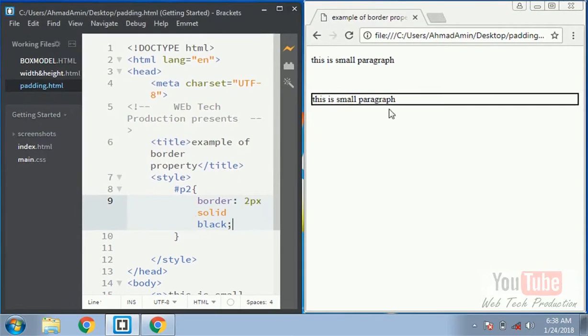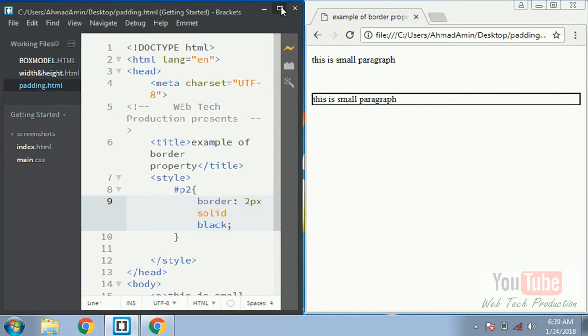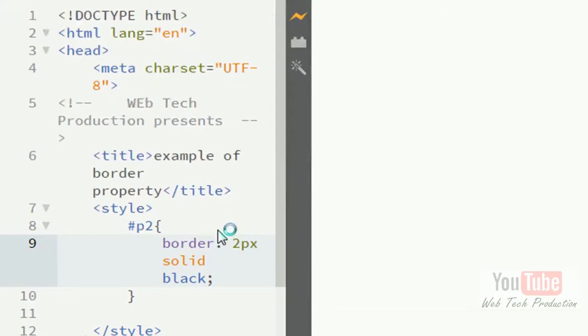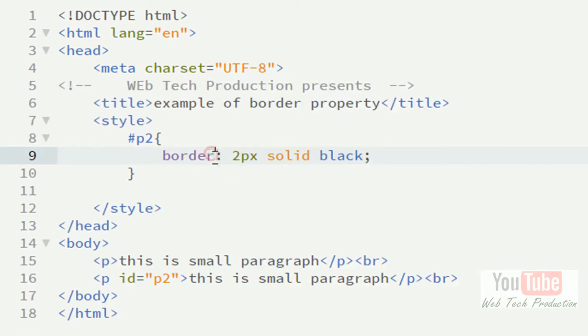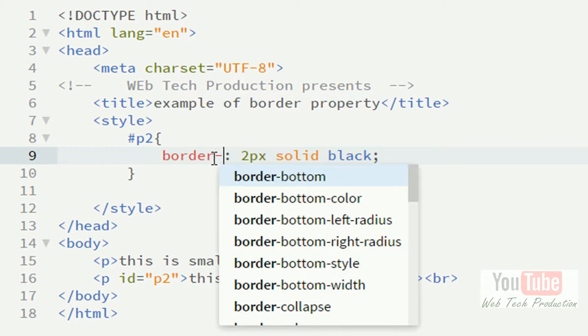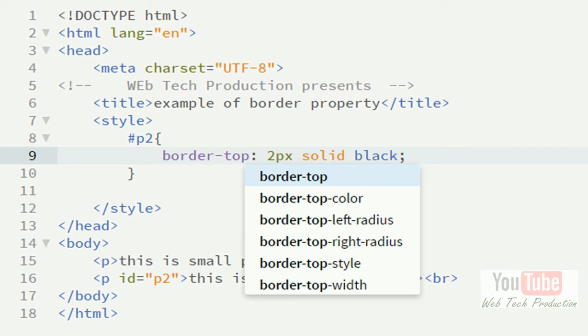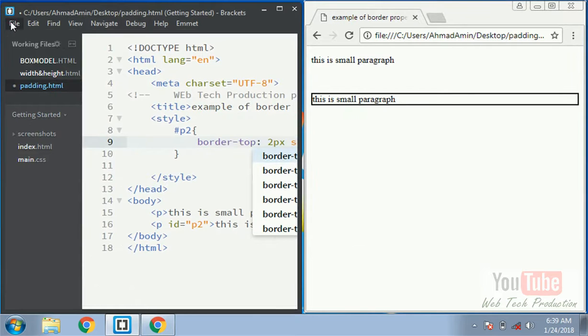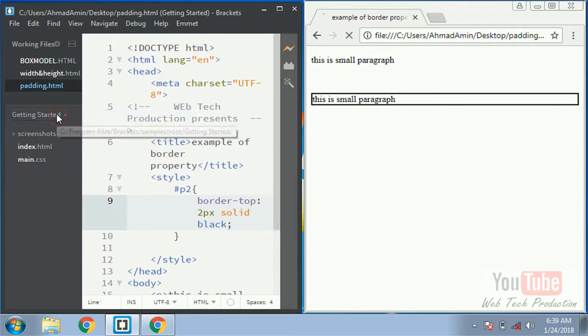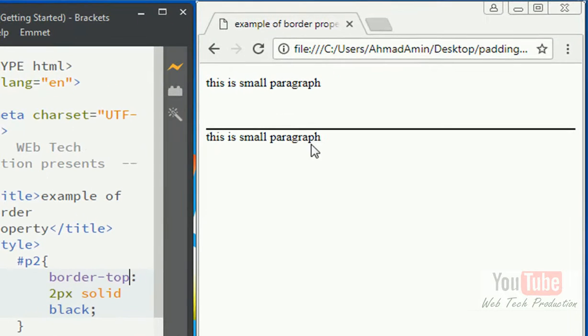Now if you want to draw a line only on top of paragraph element or only on bottom of paragraph element, that is not big deal, you can do it too. For that we need to change border property with border top or border bottom property. Border-top. Now let us save the file and see how web browser displays second paragraph element. Go to file, select on save command. As you can see web browser draw line only on top of second paragraph element.